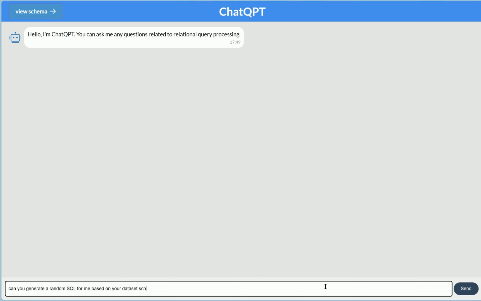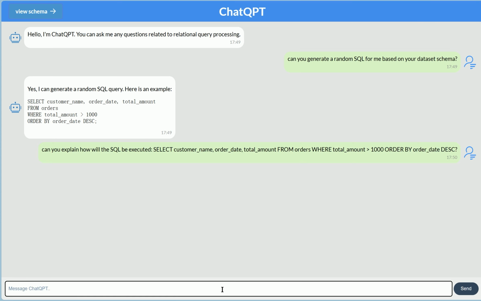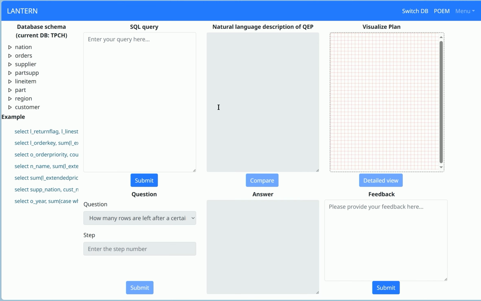The version equipped with the hallucination management module generates random SQL that can be executed correctly. We submitted the same test cases to the version without the hallucination management module and found that its generated random SQL occasionally contains errors. The answer is divided into 4 parts. The first part indicates that the answer was generated by Lantern and provides a hyperlink to Lantern, which can be accessed directly by clicking on the hyperlink.